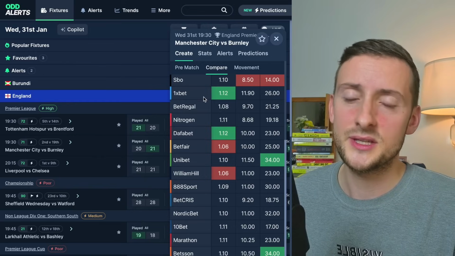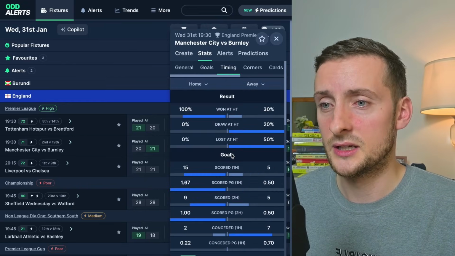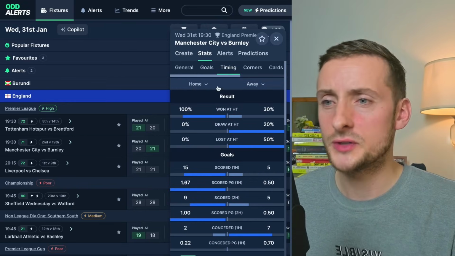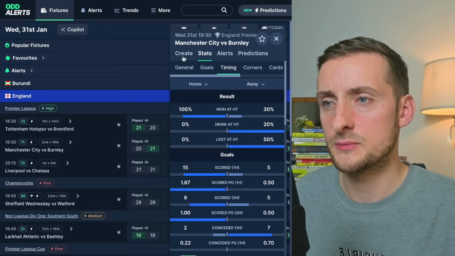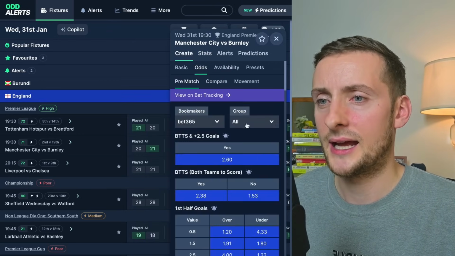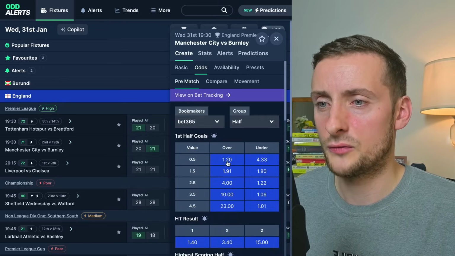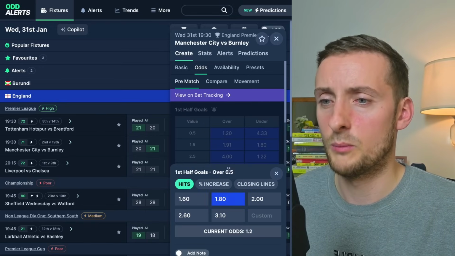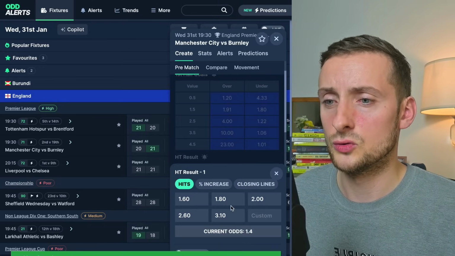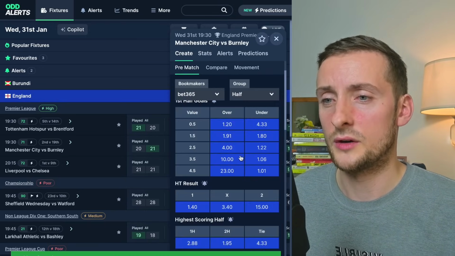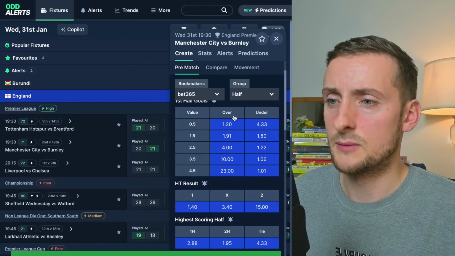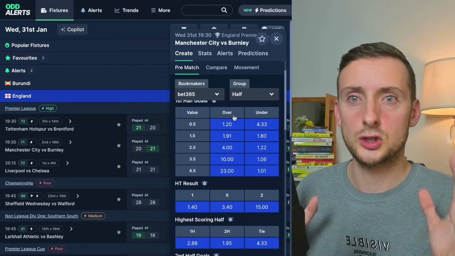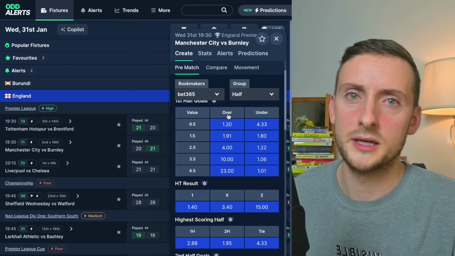But again, this is why we have alerts. Let's look at the timing. Man City have won every single game by half time. Is that a market to potentially go into? Well, we can set alerts on this as well. First half goals, let's tell me if that hits 1.8, and then the half time result, tell me if that hits 1.8 as well. You never know, they might start slow, and you can be notified without having to have your eyes glued to Bet365 or wherever you may place your bets.